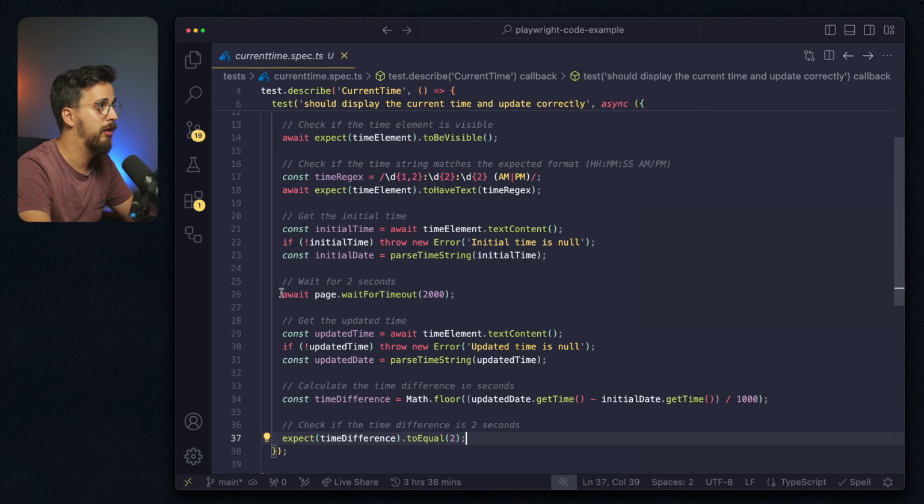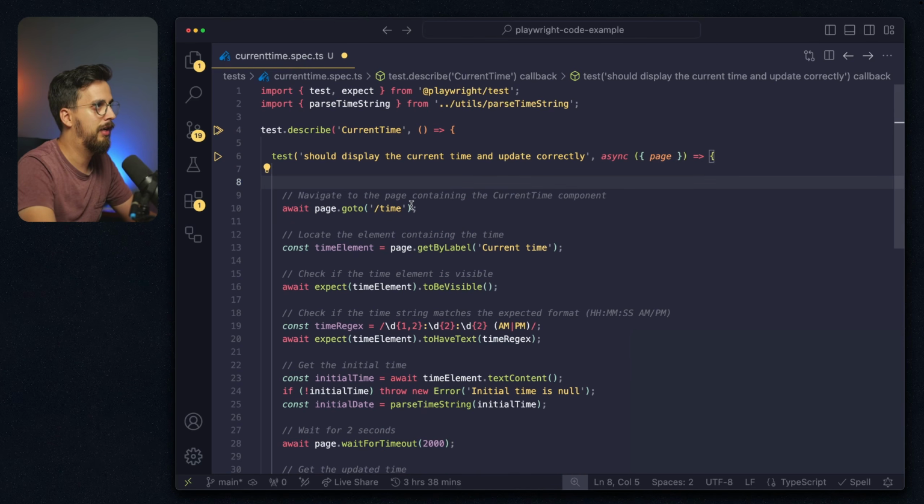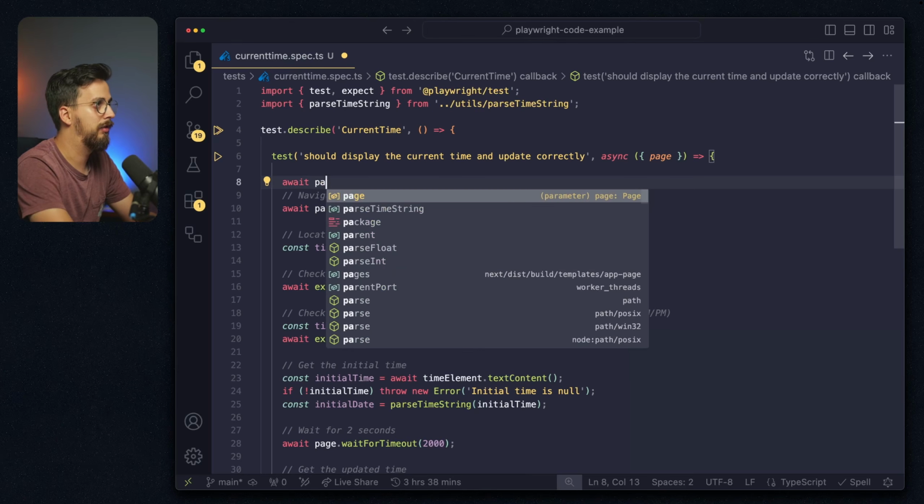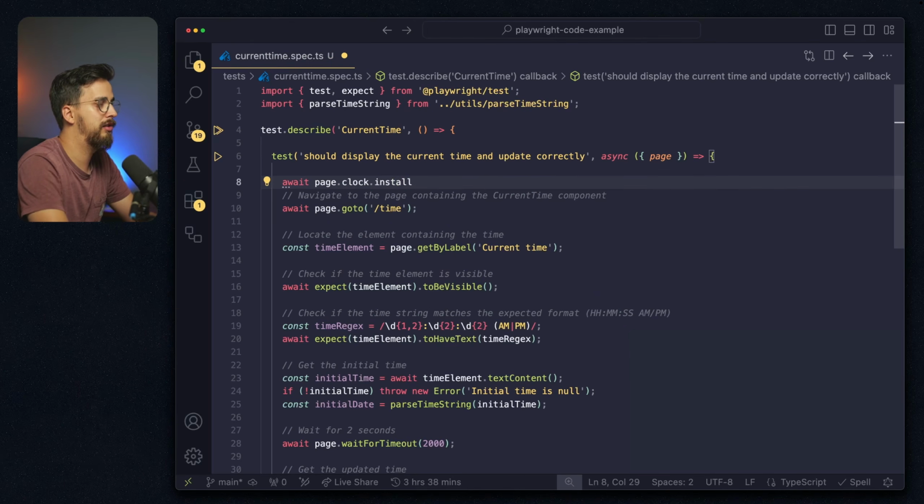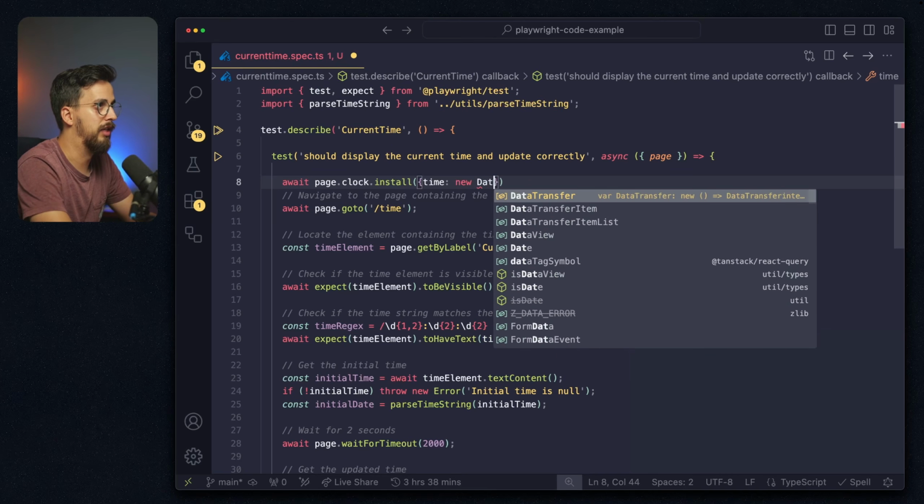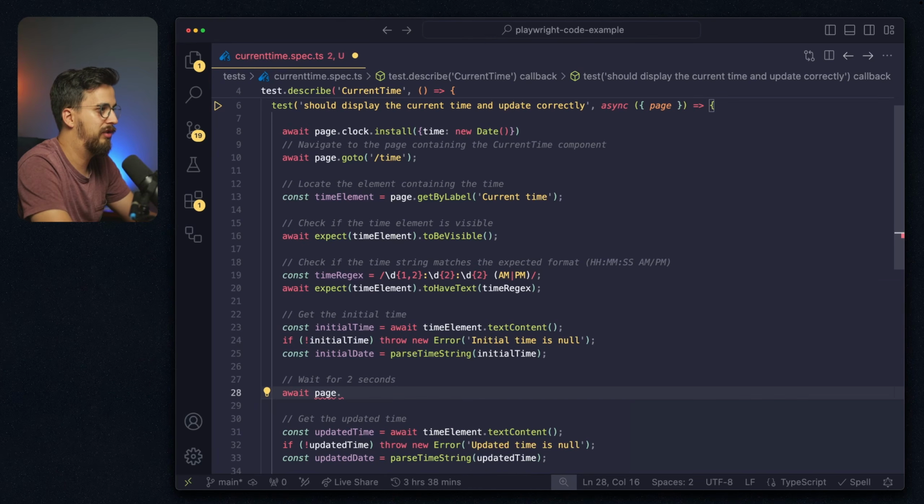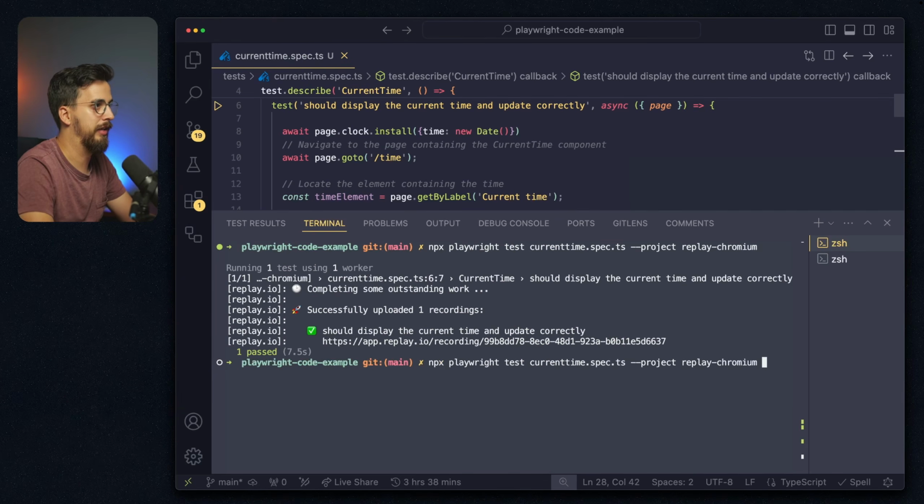In our test, we are waiting for 2 seconds so that the real world time will move and actually give us the updated time. But instead, we can do sort of time traveling. So let's take a look. At the very top of my test, I'm going to add page.clock.install and pass this function a time, which is going to equal a new Date. And then, instead of page.waitForTimeout, I'm going to say page.clock.fastForward and pass 2 seconds. What's going to happen now is quite interesting.